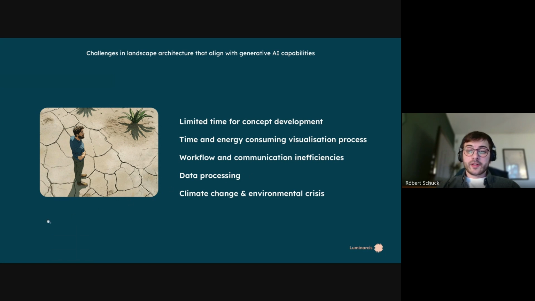And climate change poses a threat and challenge to every possible profession on this earth, but for our profession that works primarily with outdoor environments and living beings, this is an even bigger challenge. And it's very difficult to plan for the climate of the future. So these are the challenges and difficulties that our profession faces and where AI can actually be our help.